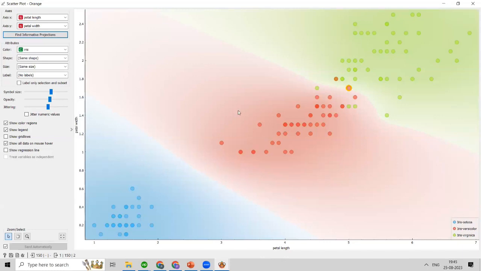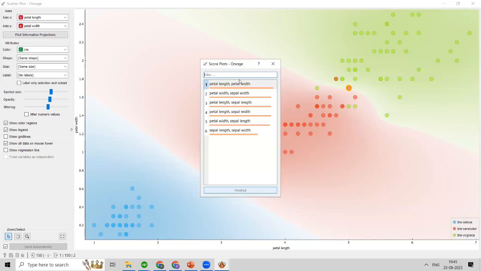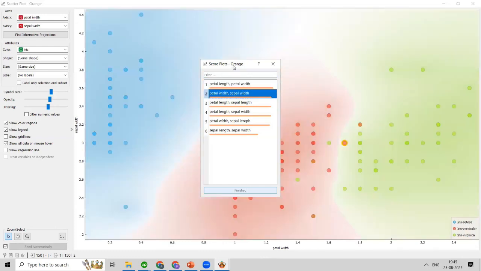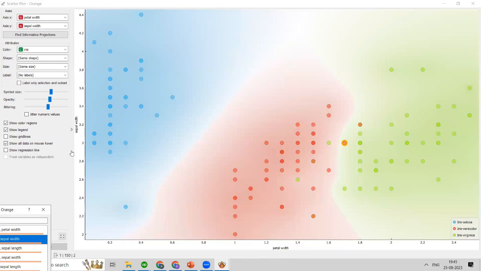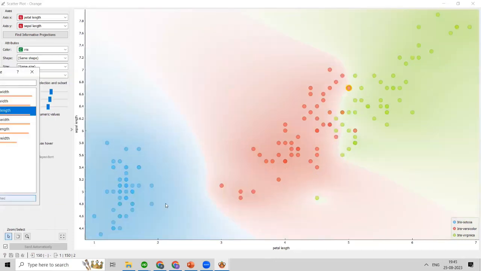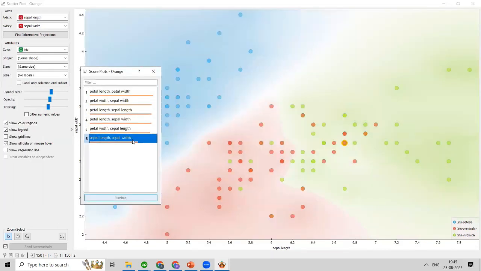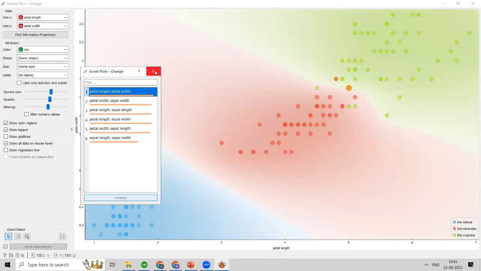Now if you want to see other projections, like sepal length and sepal width, you can click here, find informative projections. If you say start, it will give you 6 options. The best is the first; first is the best option they are showing you. Then the second is another option, like petal width on the x-axis and sepal width on the y-axis. Then if you want to see petal length and sepal length, petal length is on the x-axis and sepal length on the y-axis. So here you can just click and see the different projections of the scatter plot. The best one is petal length and petal width. The topmost is the best one.